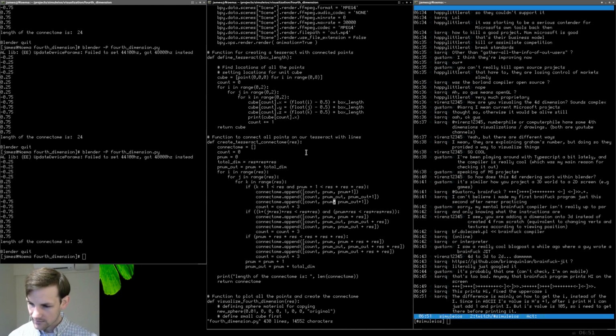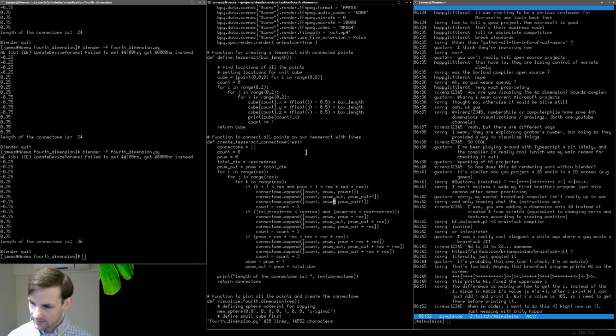If this print's high, fix the uppercase I. The difference is mainly on how I get the I instead of the I. When I'm older, I want to do this. Right now I'm 13, just messing with Unity. That's good. If you're 13 and you're already messing with Unity, that's fantastic, actually.